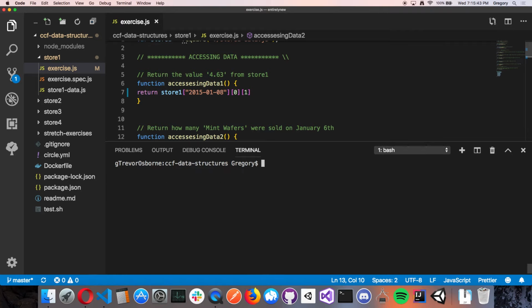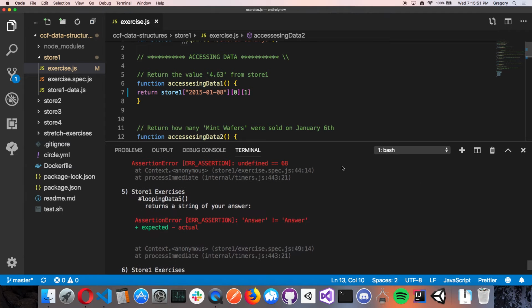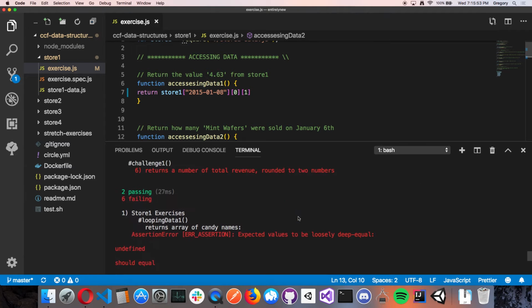I'm going to type in clear. And I'm going to do the same thing. npm test on the store1 file. And now hopefully we should see 2 passing, which we do.